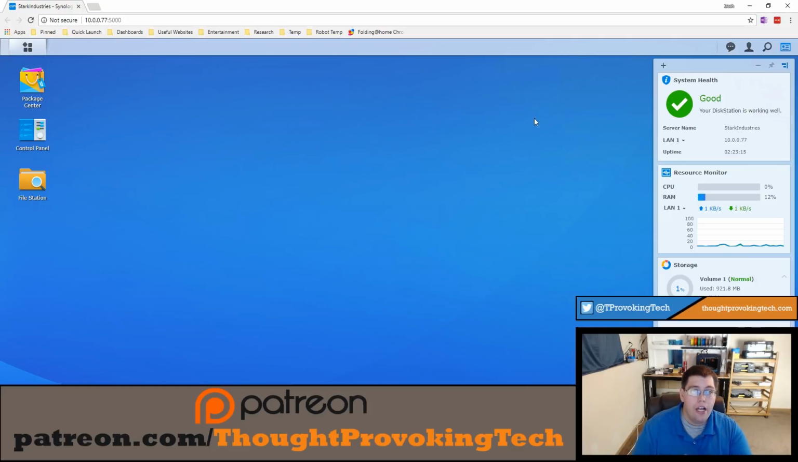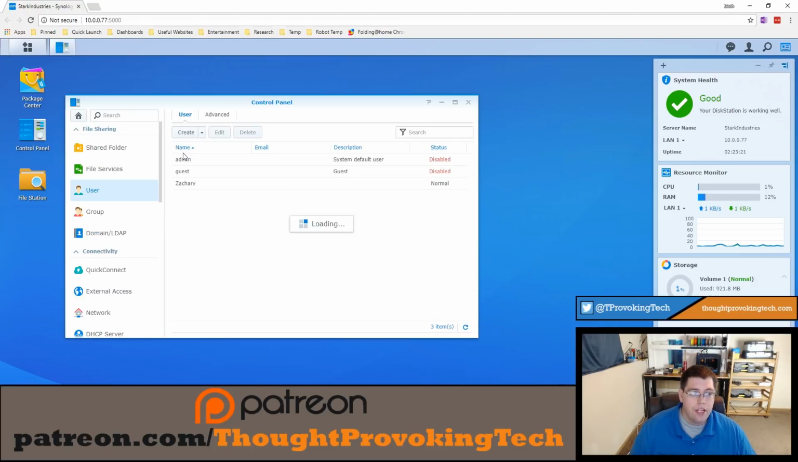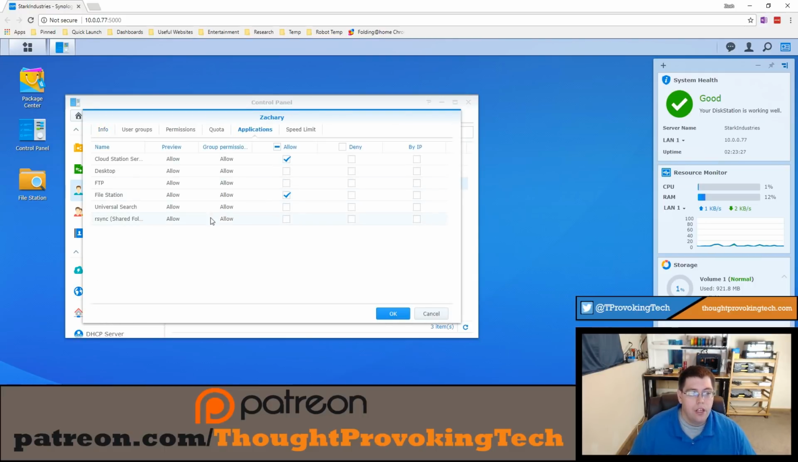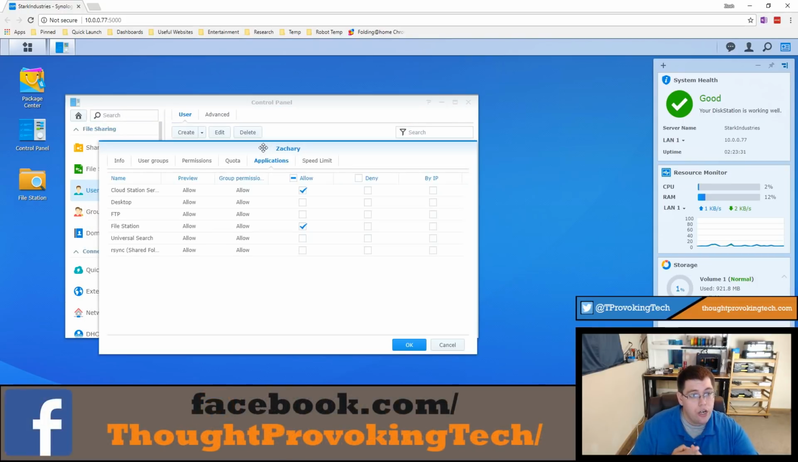There is one thing that I just thought of that I wanted to make sure I covered in case you did have issues. It's the only issue I've ever had with the Cloud Station drive, which is to make sure that your user actually has access to use the program. So even though your user might have access to the shared folder and the shared folder is enabled in the Cloud Station server application, the user still has to have access to the application.